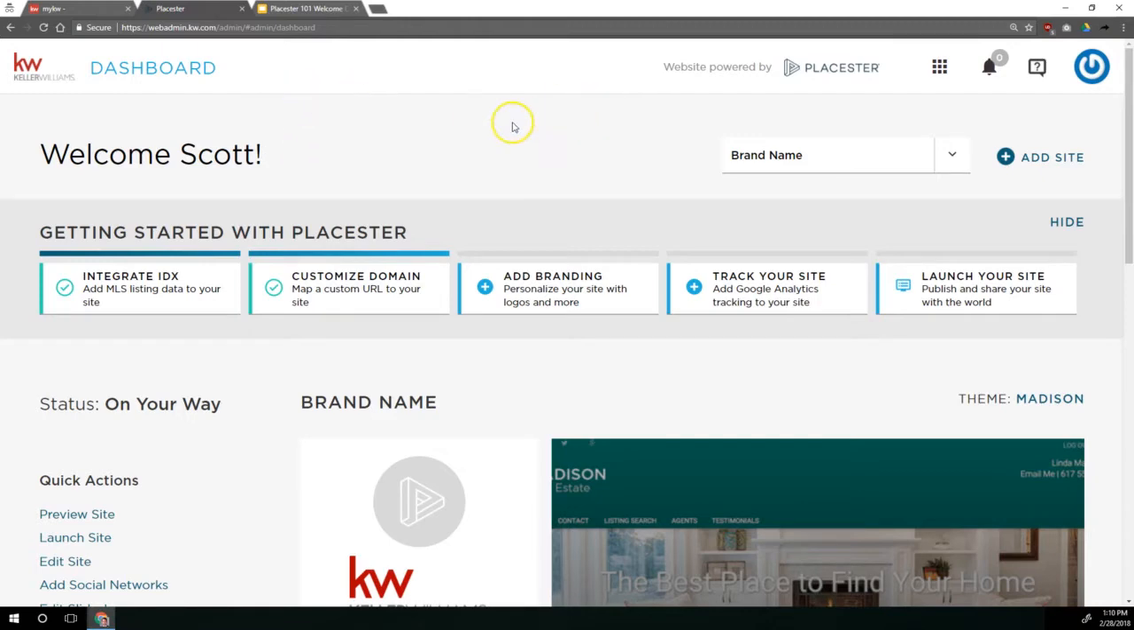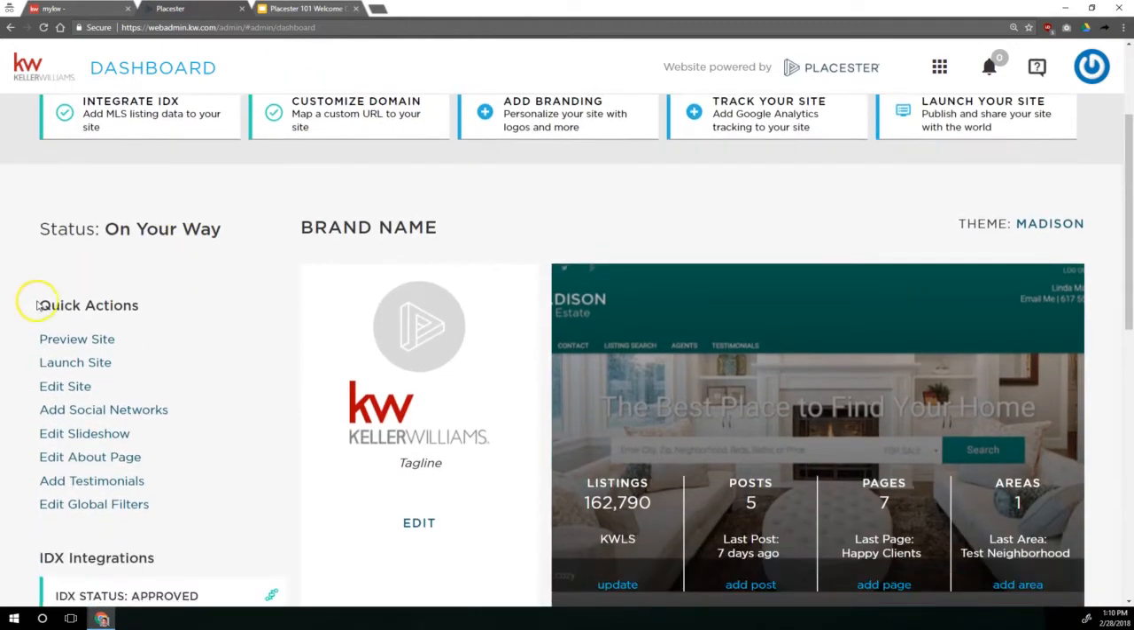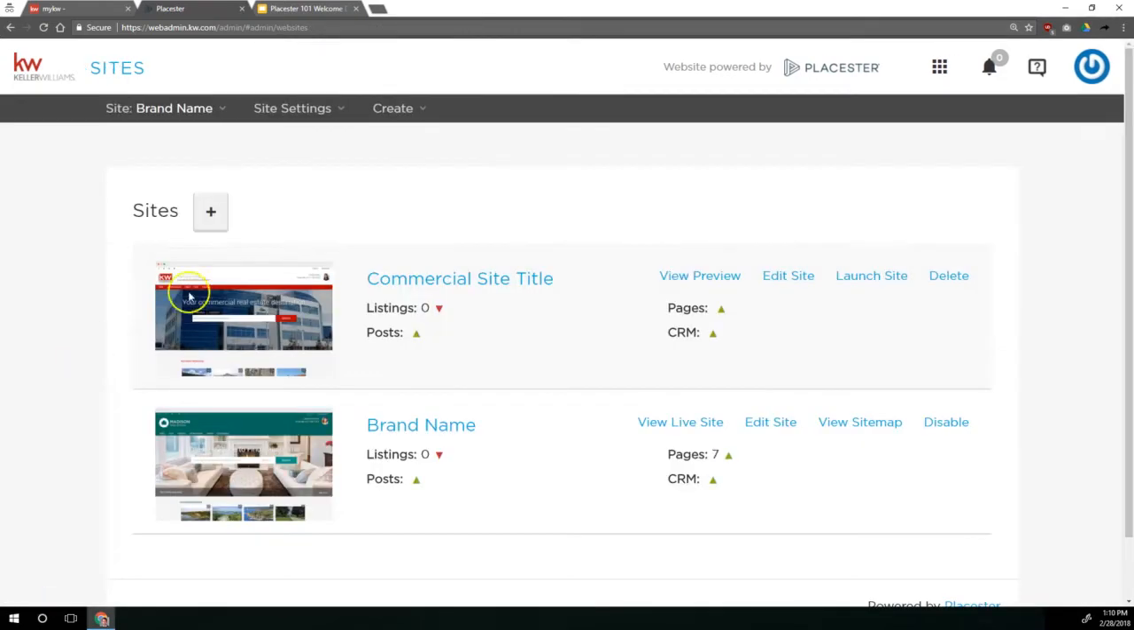If it's not showing you that banner across the top, double check over here on the left under quick actions and see if it says launch site here. That's where it's showing it for me, so I'm going to click that and launch my site. Once I click that, it's going to take me to the list of my sites that are here in my Placester account. For most agents, there should only be one site listed here.